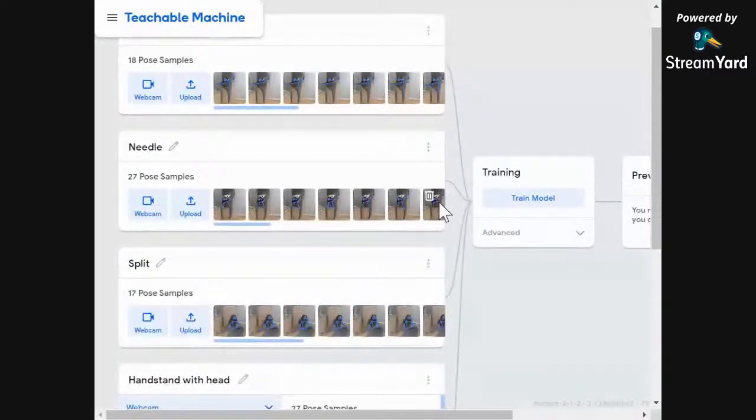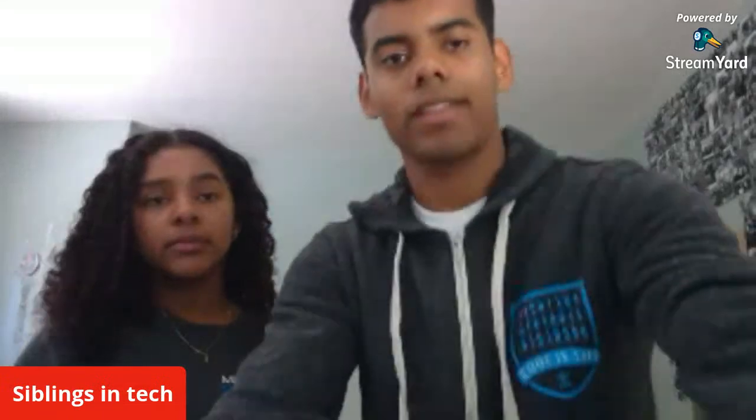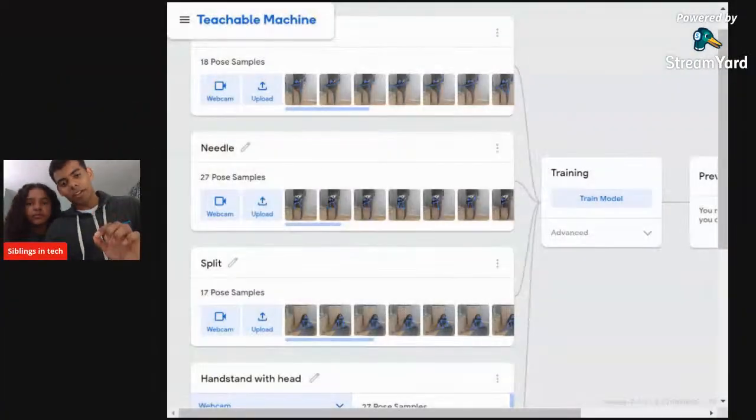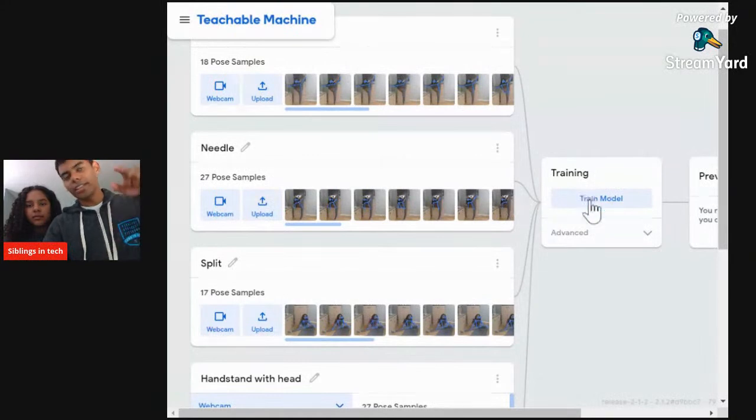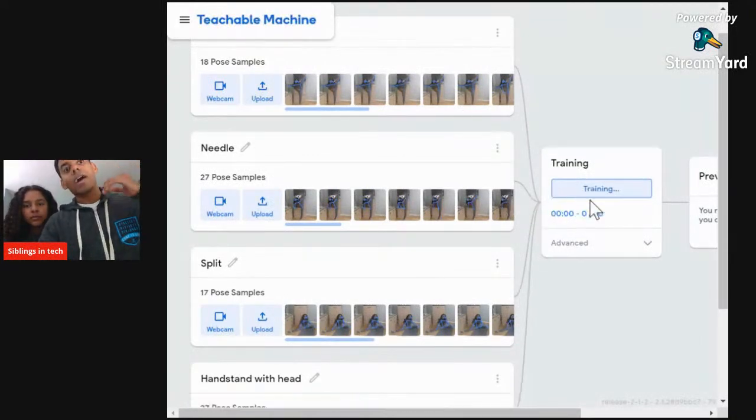So now that we have the samples, let's go back to the screen. What we are going to do is train the model, and to train the model is very easy. You just need to click here on train model and wait. The gathering of pictures that you take will be uploaded. So let's wait a little bit.